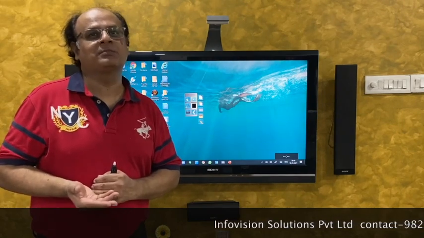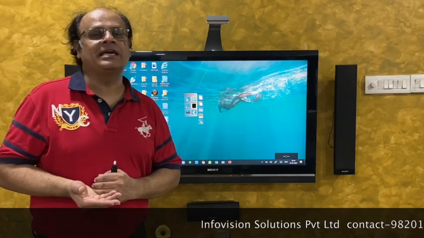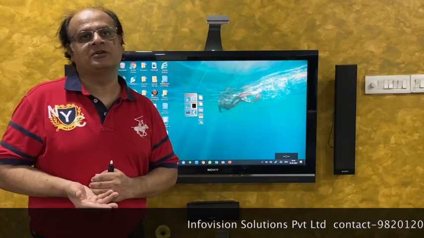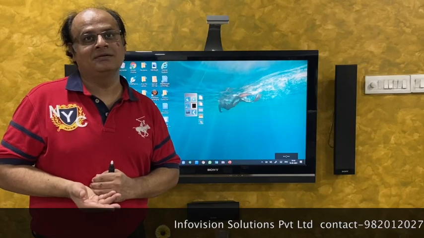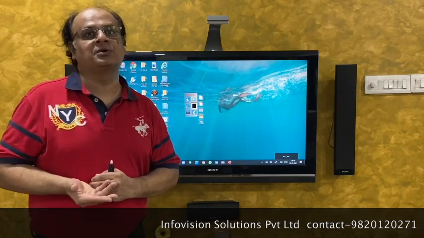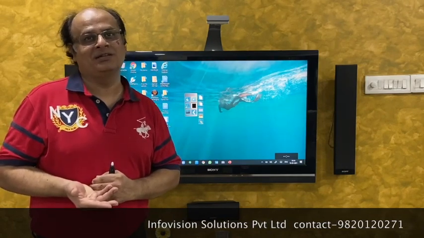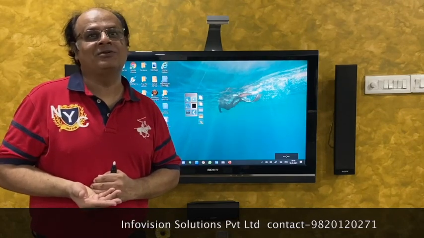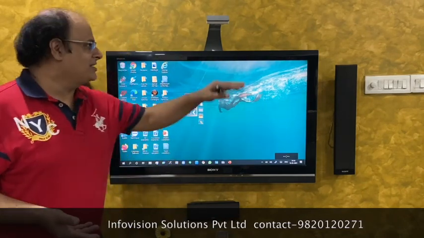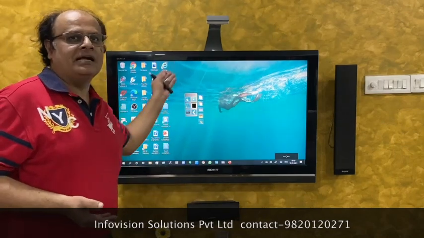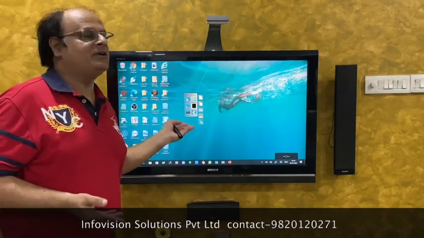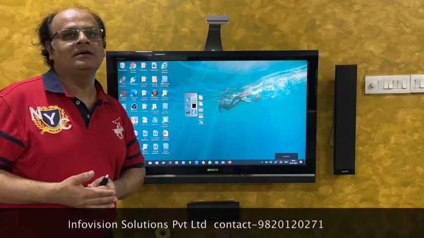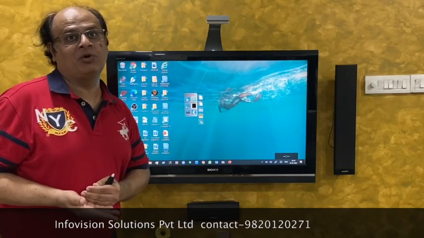Many of us don't have a projector. Today if we go to buy a projector, it will take 30,000 rupees, or if we buy a smart board, it will take around 35,000. So there is no need of a projector, no need of a smart board. Your existing TV, LCD TV, LED TV can turn into an interactive whiteboard.